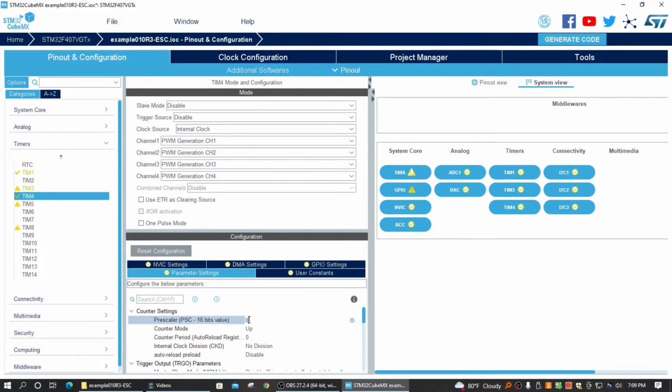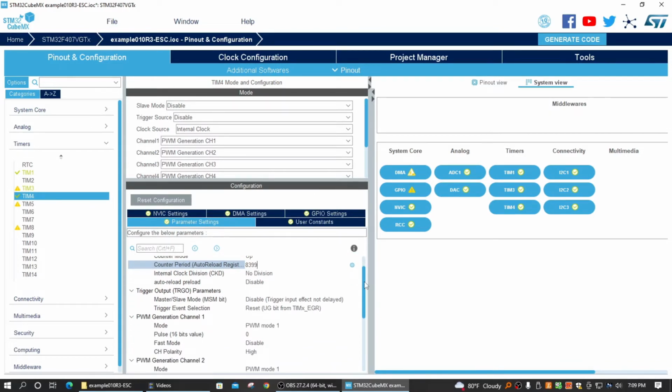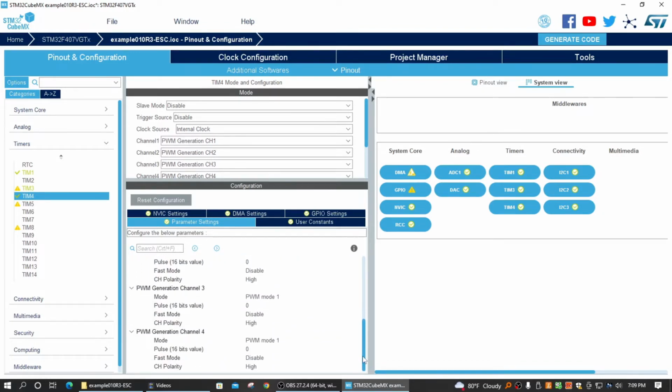So we want our prescaler to be set to 99 here, and our counter period is set to 8399, and I'm going to move this up a little bit. So that's all good the way that is.